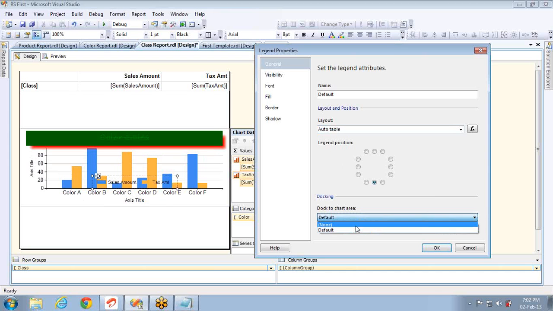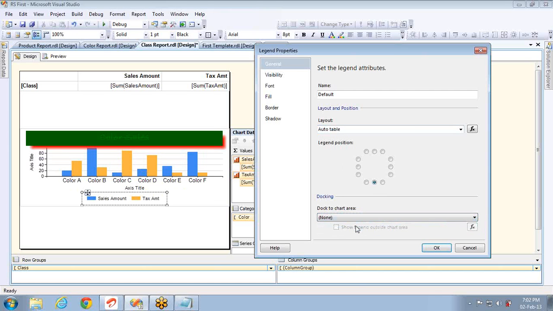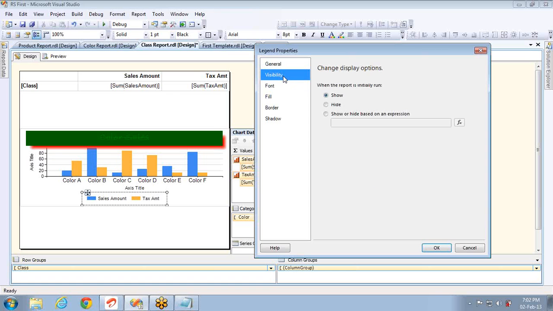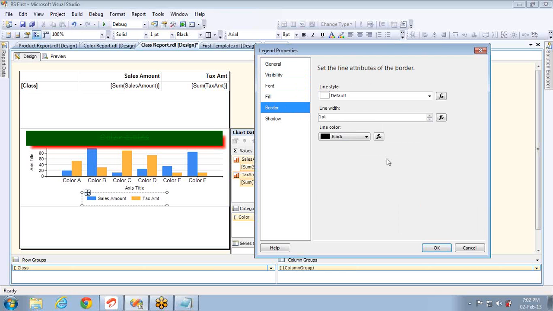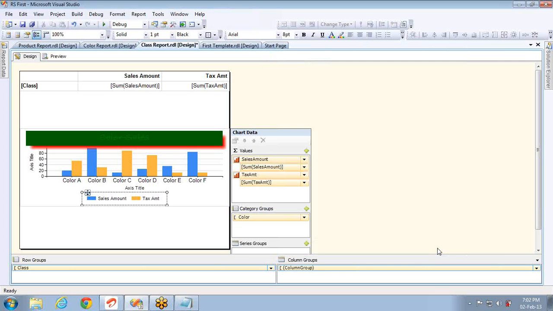It is a very similar option to the chart title. And if you see the visibility, it remains the same, font remains the same, fill remains the same, border and shadow effect, everything remains the same. And here, if you see, these are the colors, right? Black, blue, and so on.